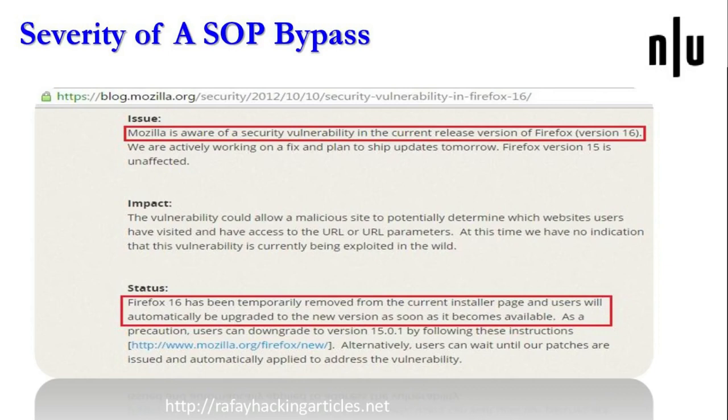And then when they released Firefox 16, Gareth Heyes found a same origin policy bypass, and it was so trivial to exploit that they basically removed Firefox 16 from the installer page and asked users to use Firefox 15, which was itself vulnerable to 14 different memory corruption vulnerabilities. Now, who can tell me why?